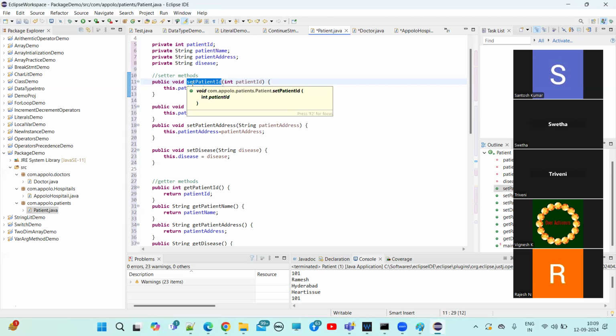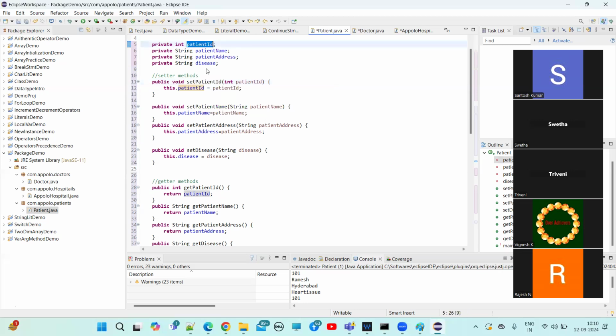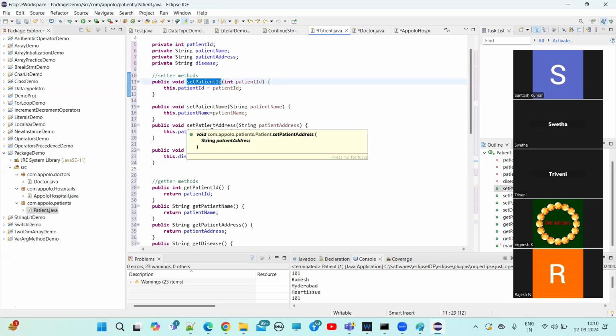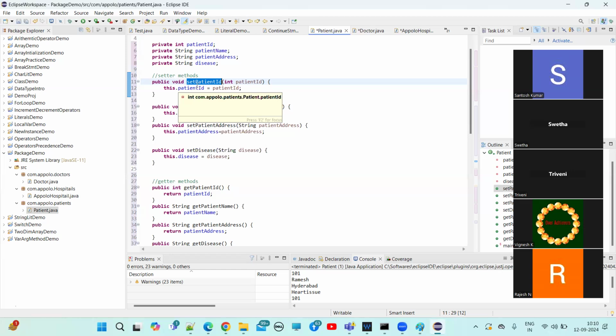Here, set is the syntax of the setter methods. After that, which member variable are we setting the data? Patient ID. Understand? What is the naming convention for methods? First letter small, and if you have two words, after the first letter the next word should start with a capital. Here, set patient ID has 3 words, so the first letter of set is small, P is capital, and ID also is another word, so its first letter should be capital. This is the naming convention.